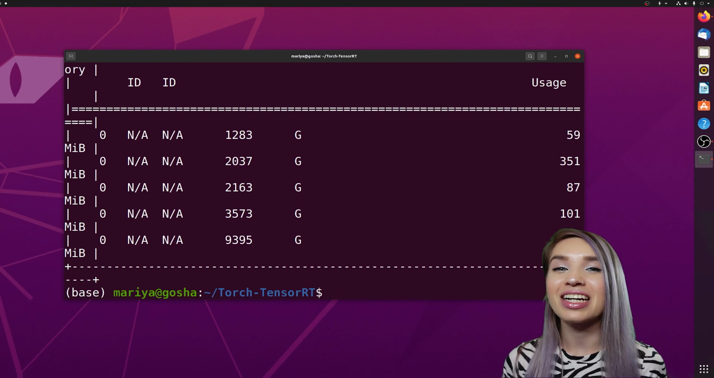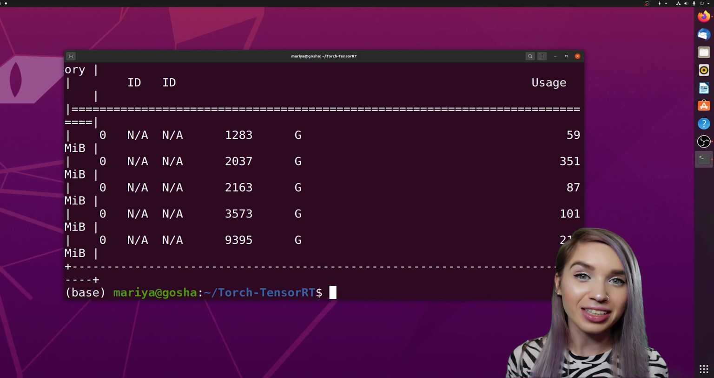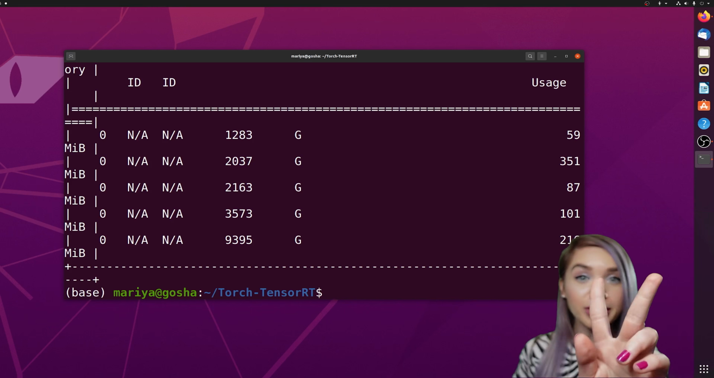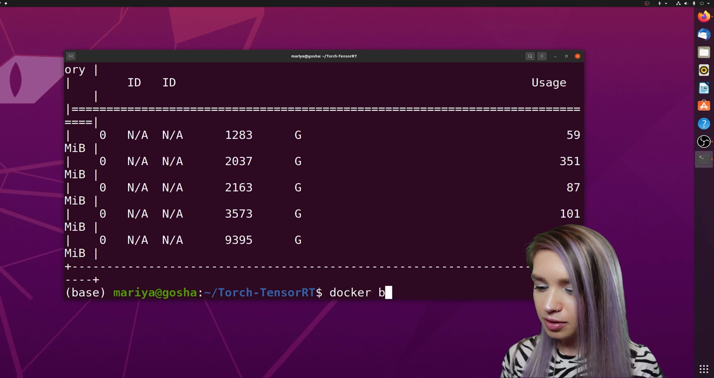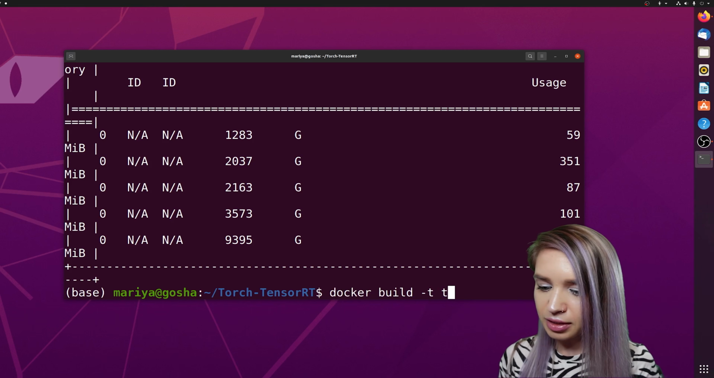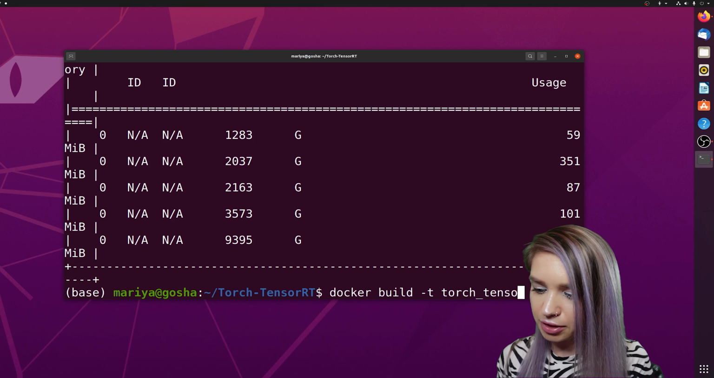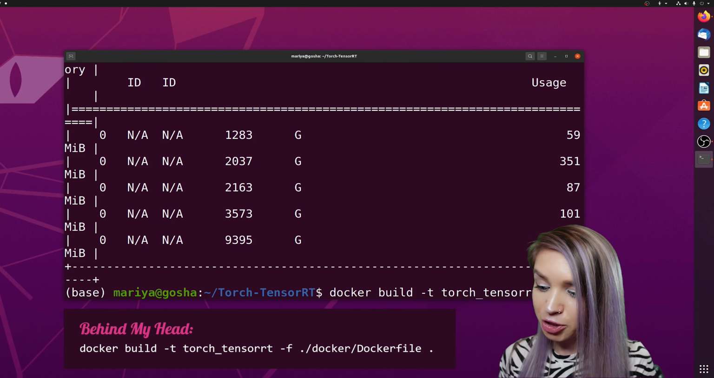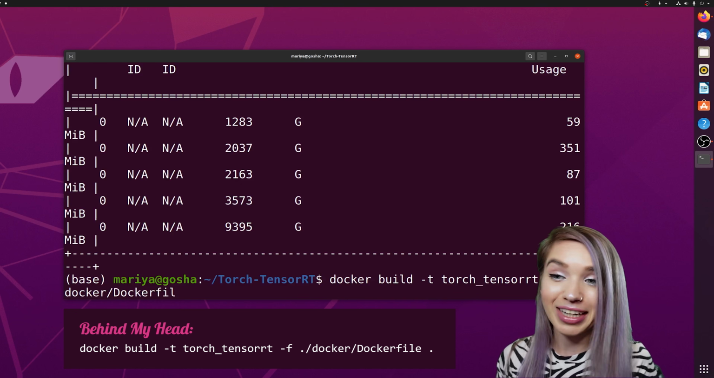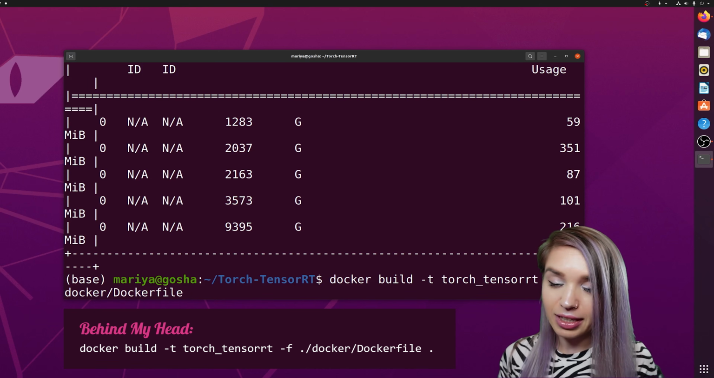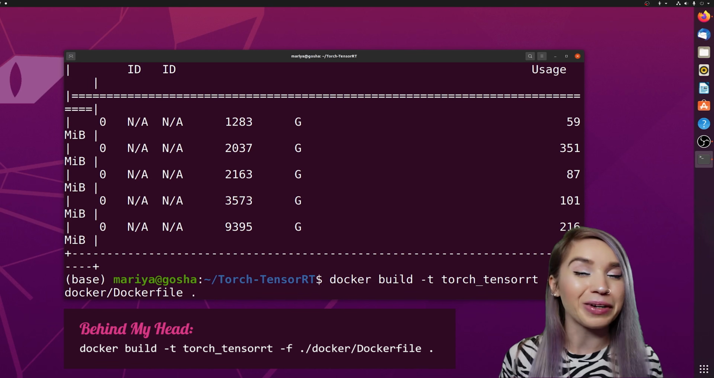Next, it's time to access a Torch-TensorRT container, and I will actually show you two different methods in which you can do so, where the first one is docker build -t torch_tensor_rt -f ./docker/Dockerfile with a capital D and then space and dot. Let's go ahead and run this command.